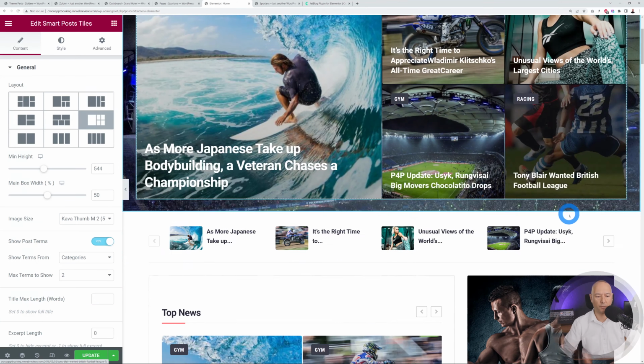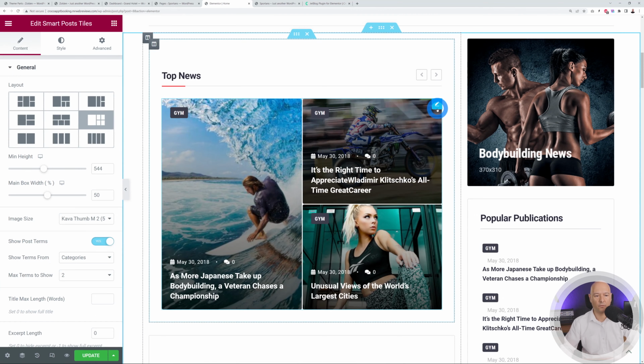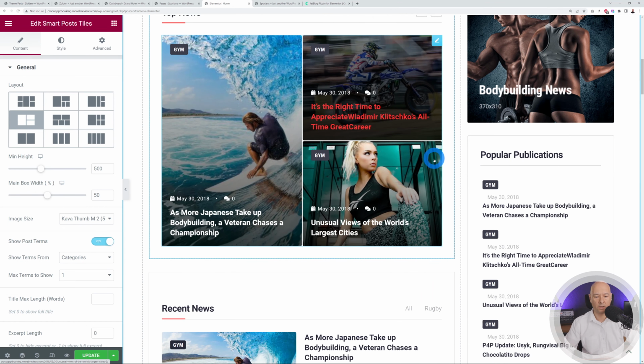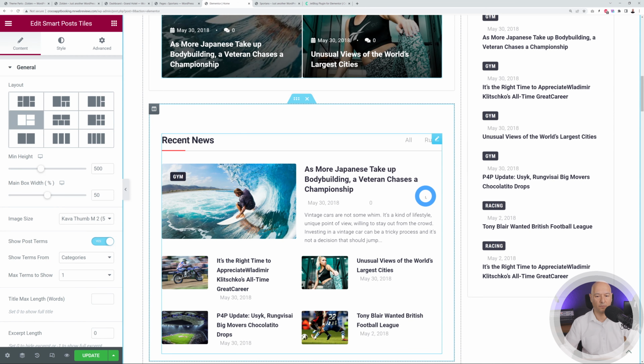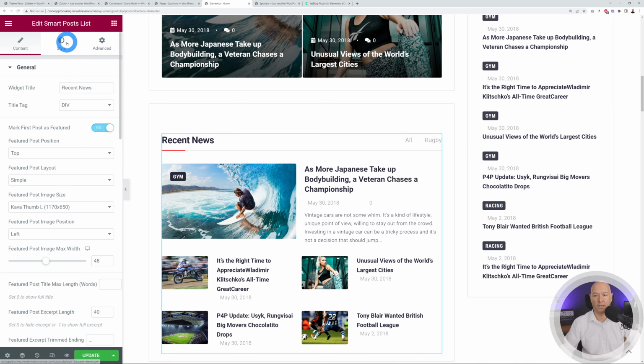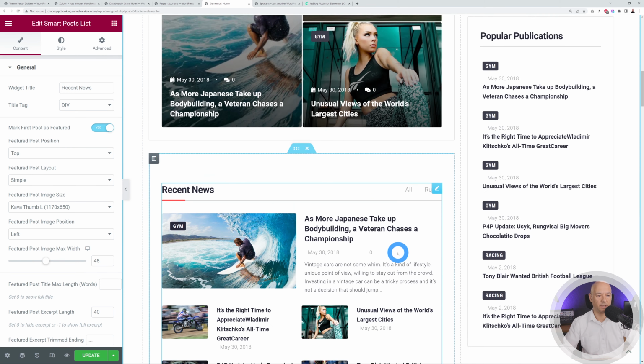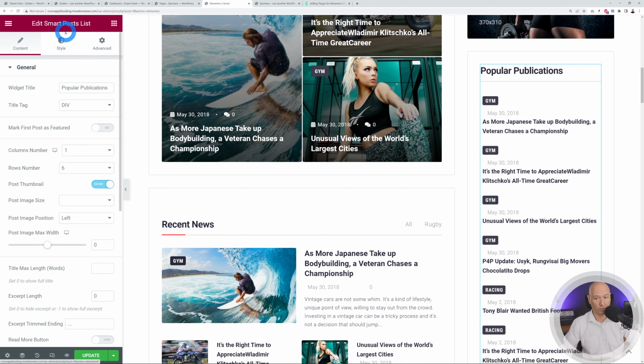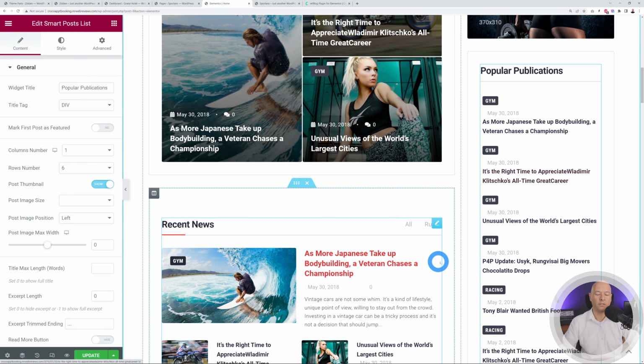So if we scroll down the page now, if you click on this one here, again, this is also Smart Post Tiles, but this one here is slightly different. As you can see, this one is Smart Post List. And now by the side here, we have another one yet again. If I click on this one, it is also Smart Post List. You see? So basically you can use all of these different widgets to configure your landing page.